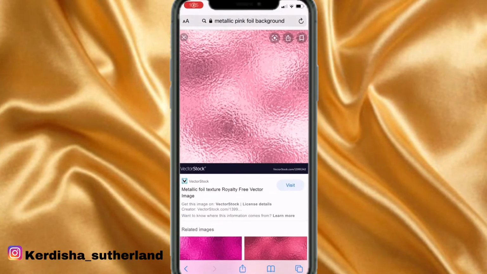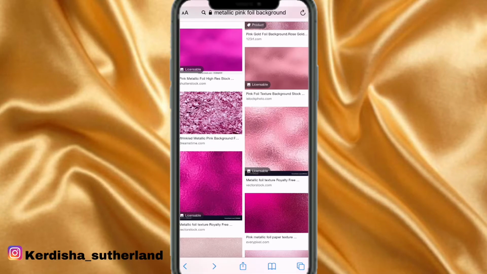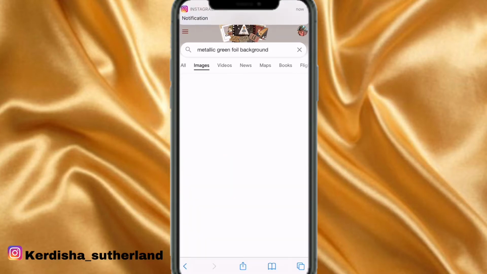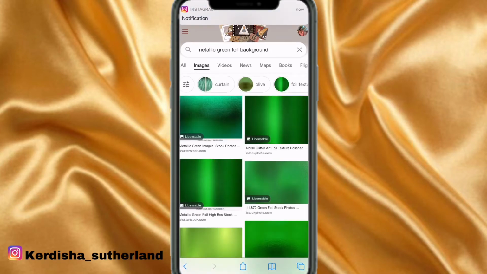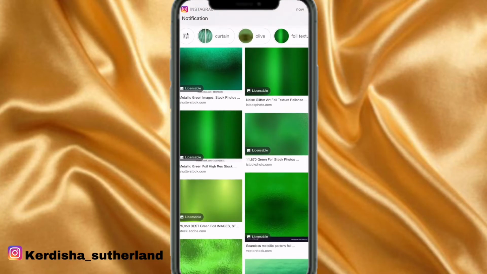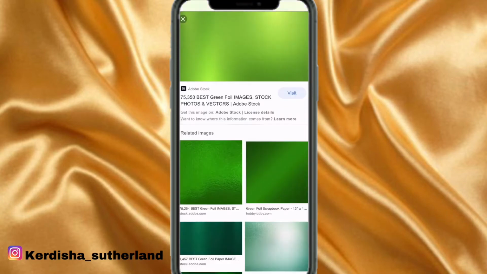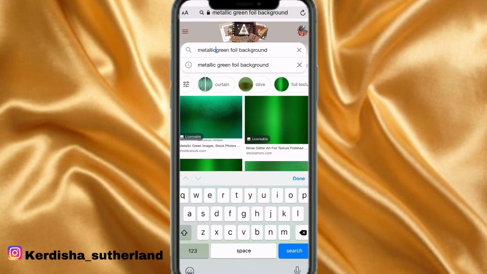First things first, I'm going into Google and I typed in metallic pink foil background. I looked for a color pink that I like. I chose one, and now I'm going to type in metallic green foil background, and I'm going to look for a green that I like. The colors that I chose to work with for my logo are pink and green, so I'm basically trying to find a green that will complement the pink.